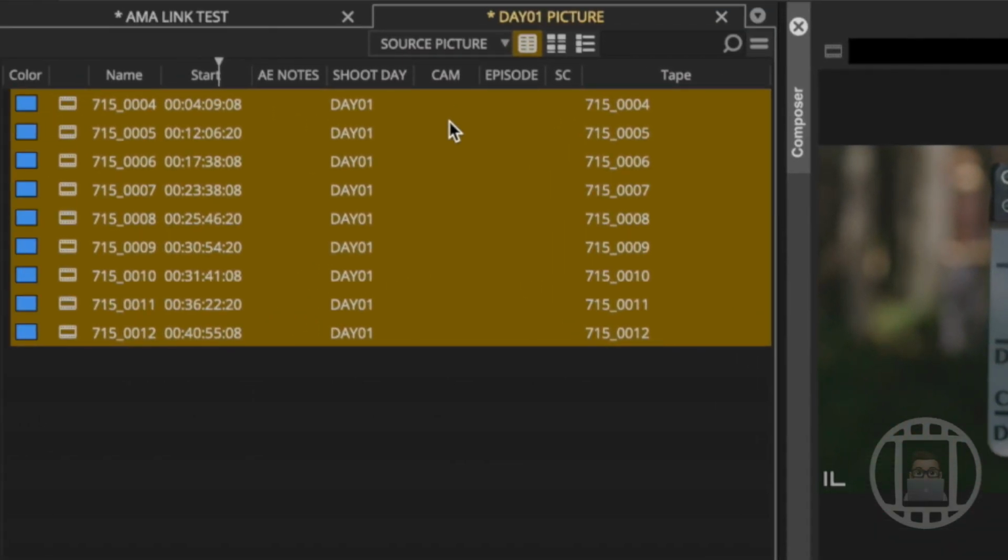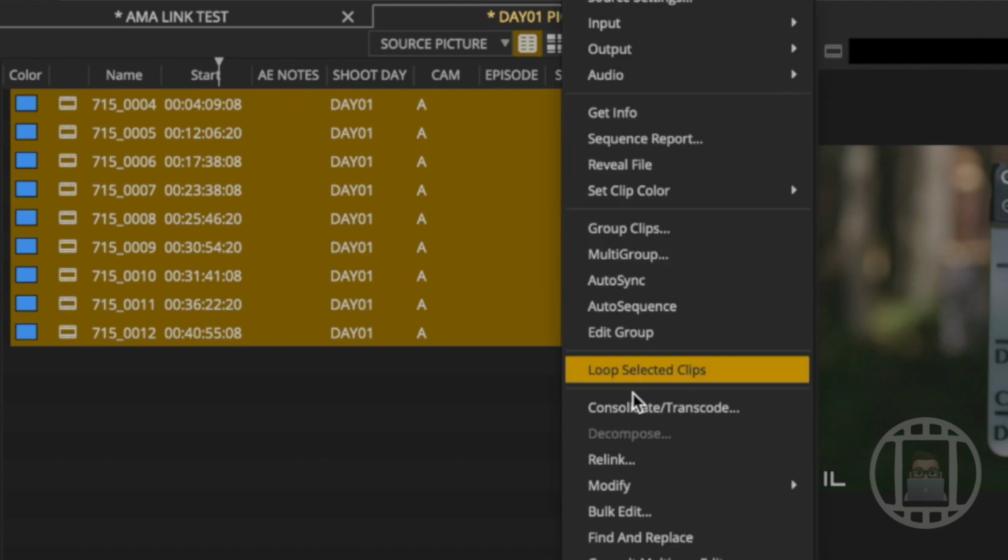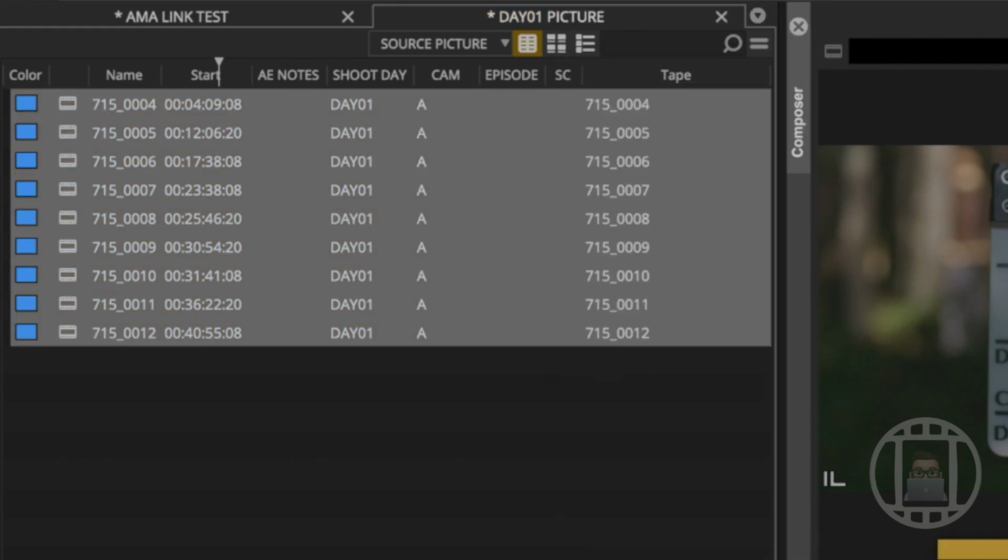I'll add what camera it was. Now this might come through in the metadata on your transcodes and an ALE depending on your production, but I'll generally add this anyway. So say this is A-cam. This isn't a multi-camera shoot, but this is A-cam for the purposes of this discussion. If it's a series, I'll add an episode number, and I'll always add a scene number as well. And then that'll help me later on. So this is scene. These were all from scene 16.